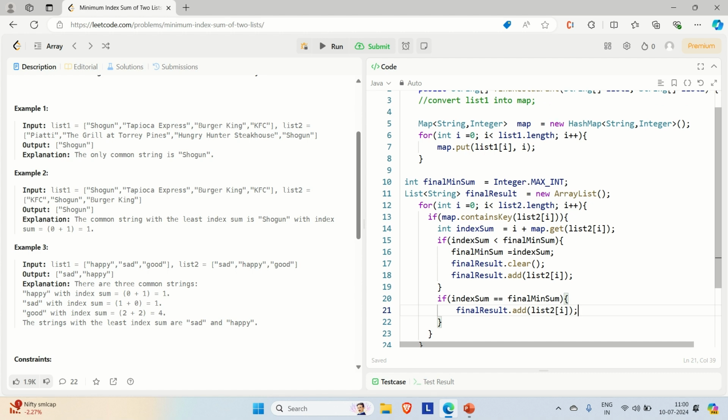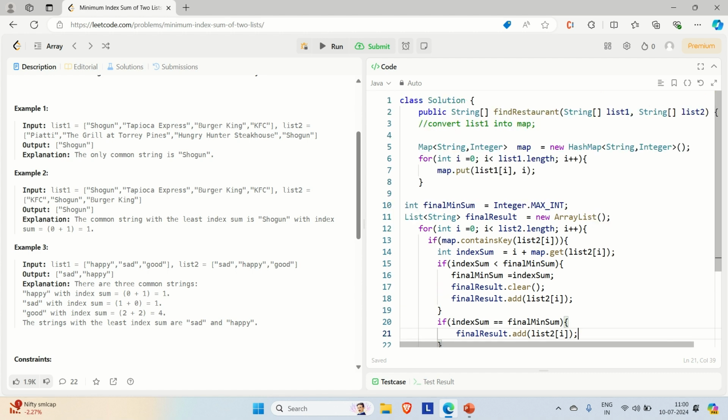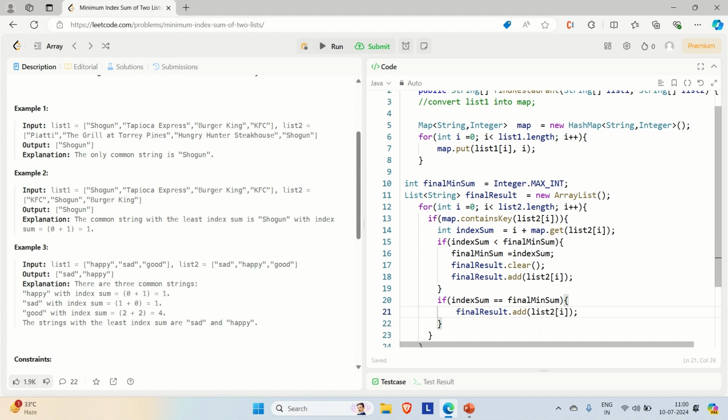Again, let me try to explain what we are doing. First of all, we converted our list 1 into the map. Then we are iterating through the list 2 and checking each element of list 2 in the map. If it is there, that means we have the common element. Now we have to find the sum of their indexes. That is what we are doing with the index sum. And we already created one variable called final minimum sum with the max integer value, only to keep track of the minimum index sum value.